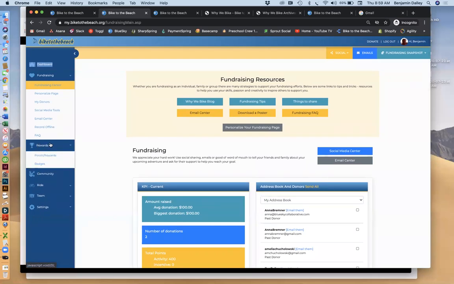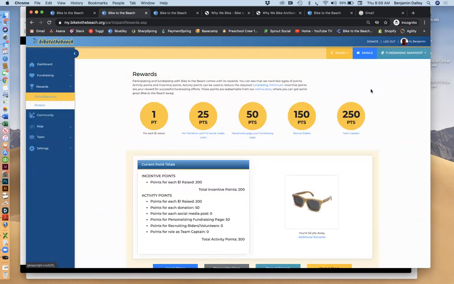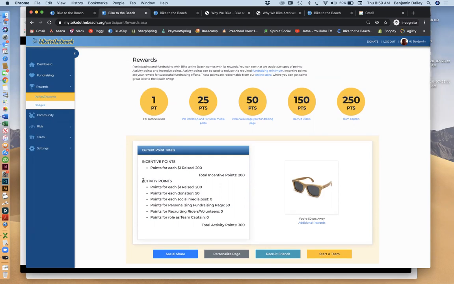The next section of the toolbar I want to walk you through are the points and rewards. This has been revamped for 2020. As I mentioned earlier, we have a new point system that divides incentive points and activity points into two different categories. The way our fundraising policy works is that you either have to raise $500 or get 1,000 activity points in order to meet your fundraising goal.